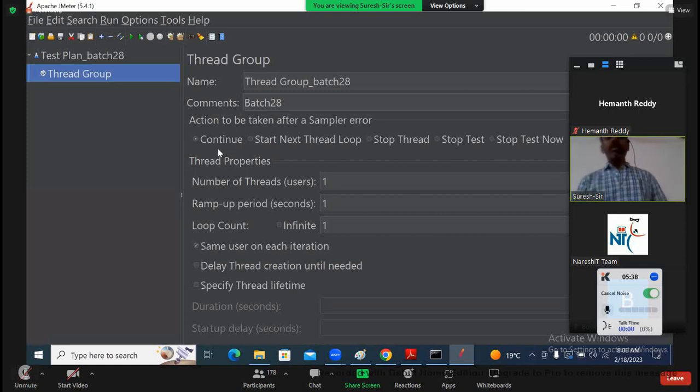After that, what is the next one? Start Next Thread Loop. We have the option of providing different types of loops also. So if the execution fails, it has to continue with the next loop here.